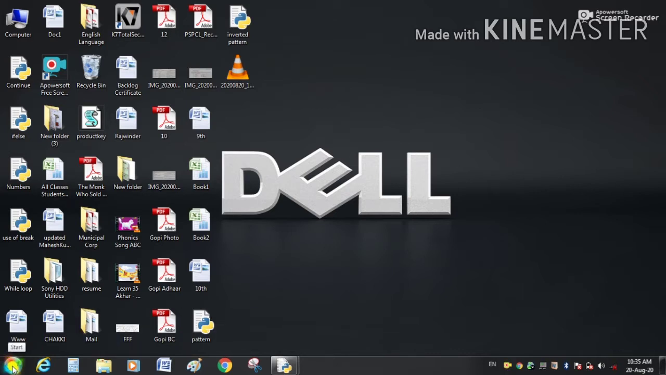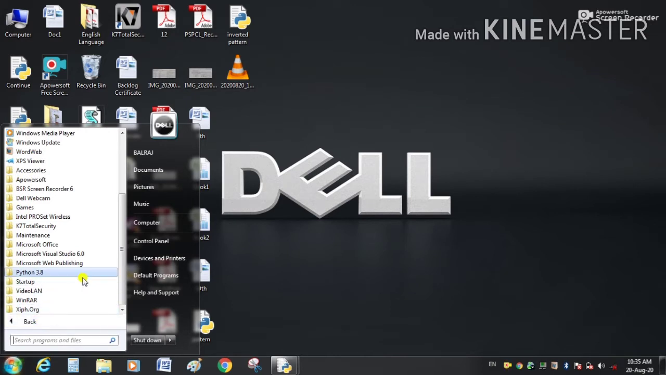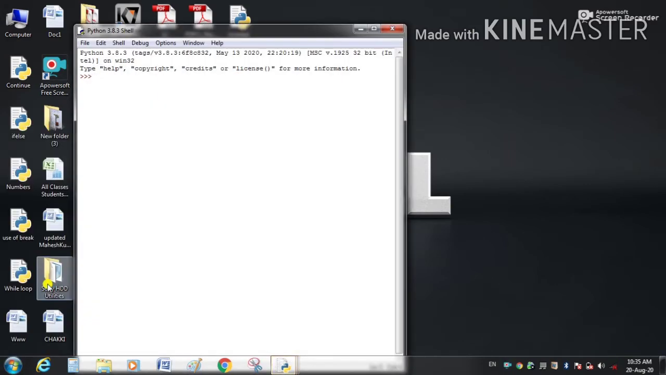Click on the Start button, go to All Programs, and here you can see Python 3.8. 3.8 is its version. Click here. Now open IDLE. IDLE stands for Integrated Development Environment for Python. Open it. So here you can see the Python shell.